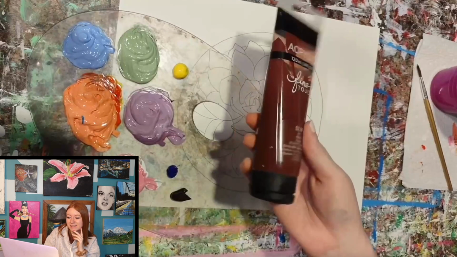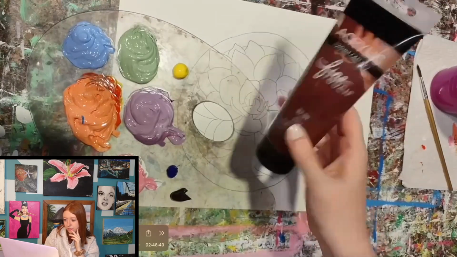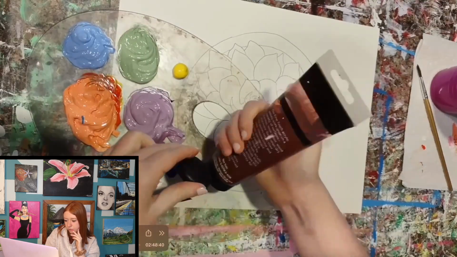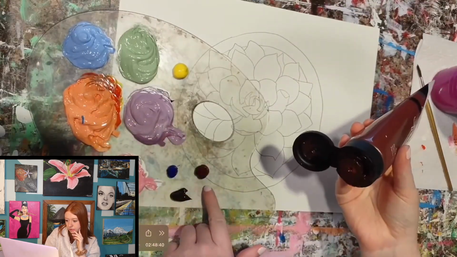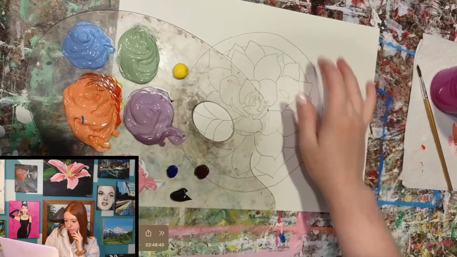All right, so I've got some burnt umber here, and let's see what I do with the burnt umber, and then you can guess what is going to result from using the burnt umber. Got some burnt umber there, and I'm definitely talking about something. Let's keep going.